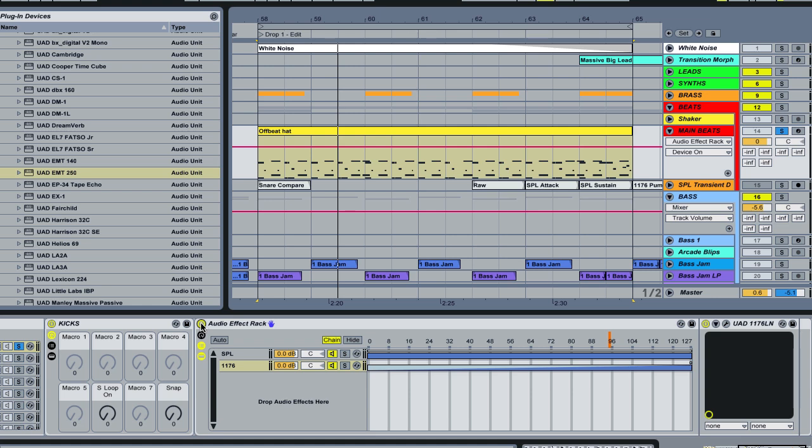So that wraps up our section on transient designers and New York style compression with the 1176. Next up, we're going to use Universal Audio's reverb plugins to dial in some space around our sounds.